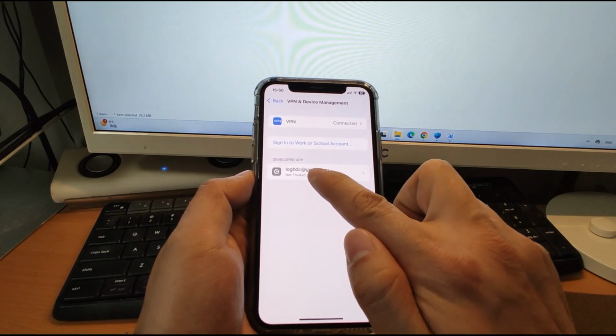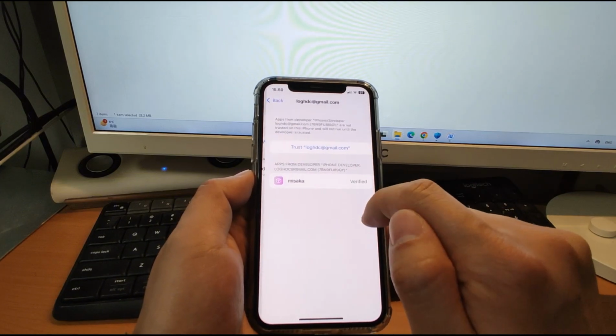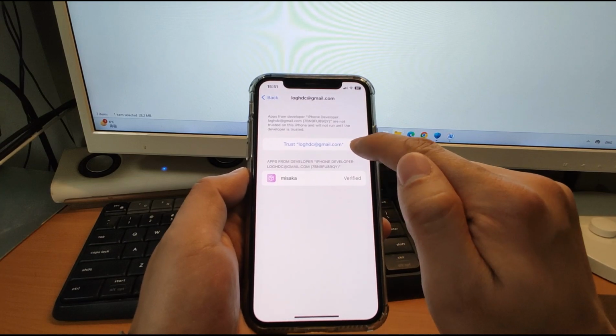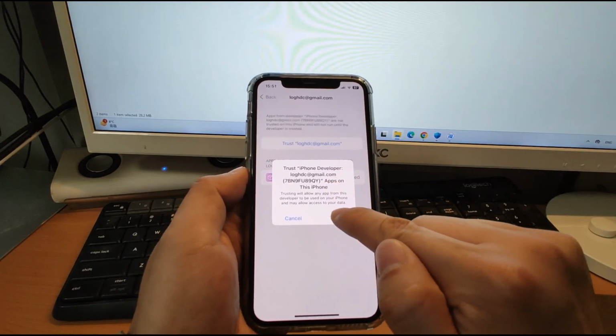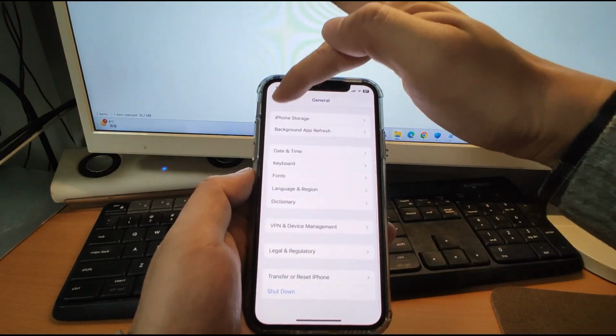We need to log in here. This is my Apple ID. We click this Apple ID. We need to trust this Apple ID. Yes, trust this Apple ID. After that, we can use this Misaka. Click trust. Yeah, perfect. Let's go back.